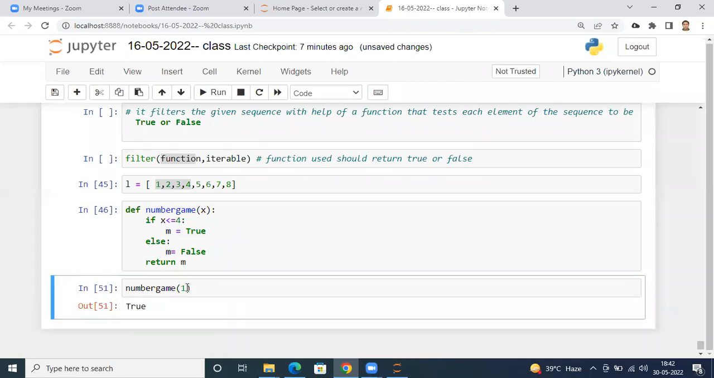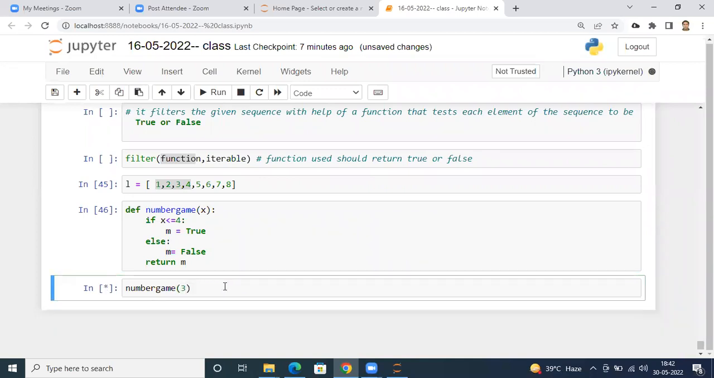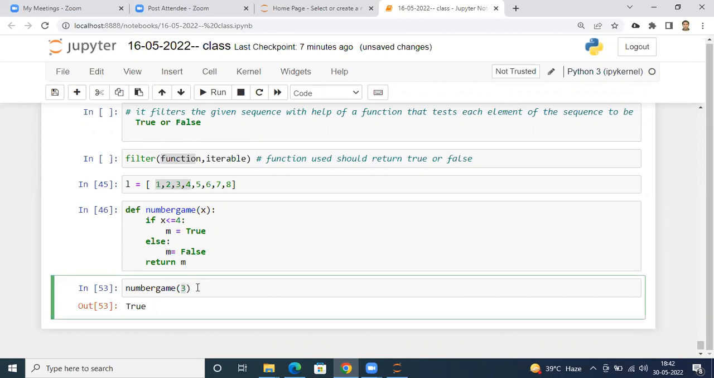So suppose 1 is true. Very good. 2, yes, it is true. 3, it is true. 4 is true, right? So it's working perfectly.